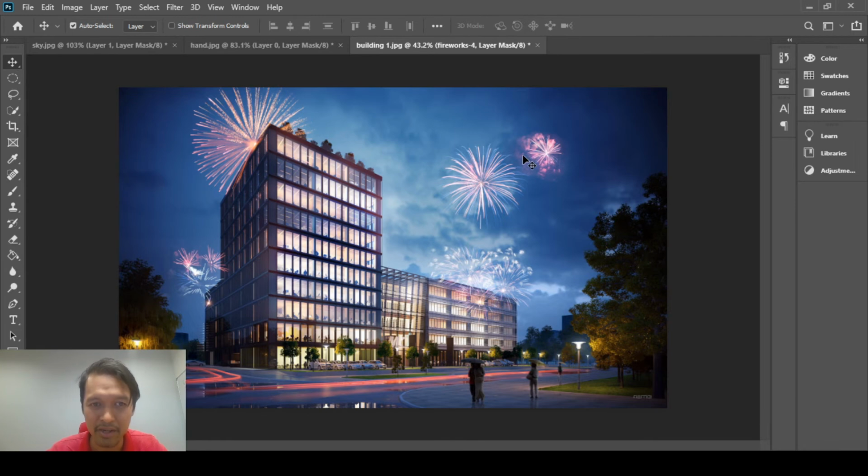Alright, so now we have an image with the fireworks going on. It looks like a celebration or something like that. Once you have completed this, go to file, save as JPEG, buildings, web, and then save as JPEG.